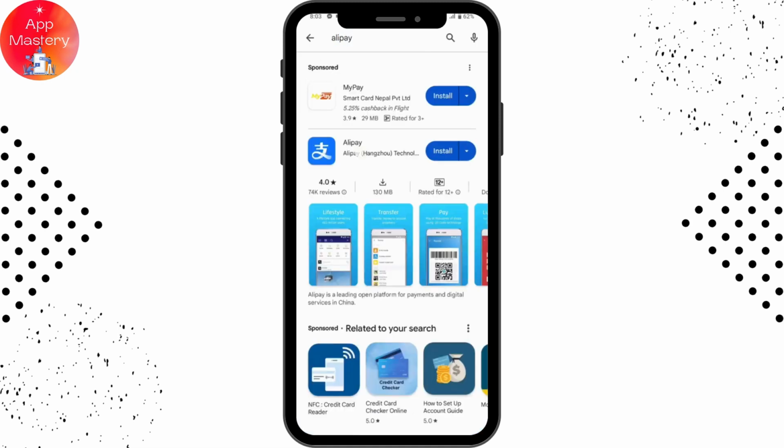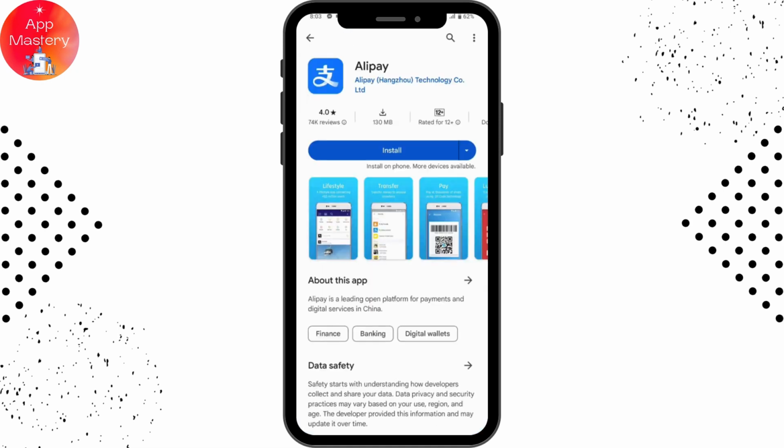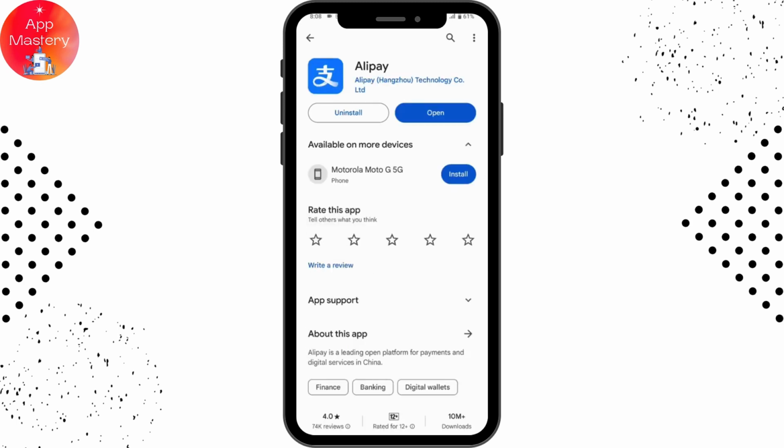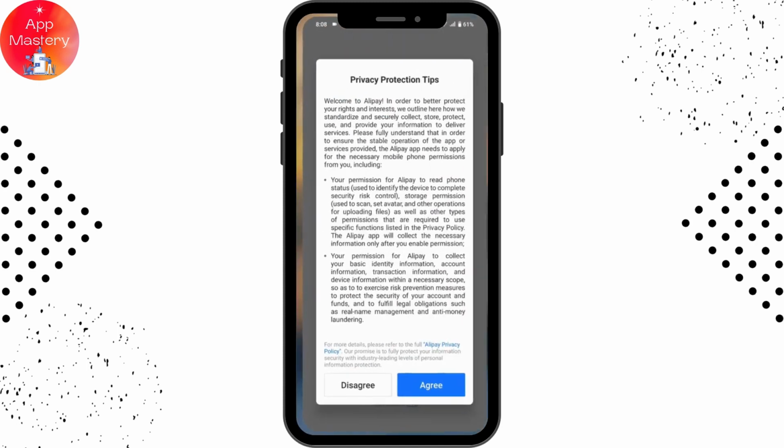Once you've searched, here you will have this application. So if you want to download and install this application, simply tap on install and install the application. It might take some time depending on your data or your Wi-Fi connection to download the application. And once it's downloaded, tap on open, which will be on the right side, and it will take you to the application.